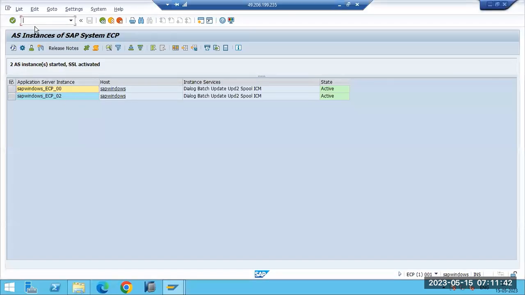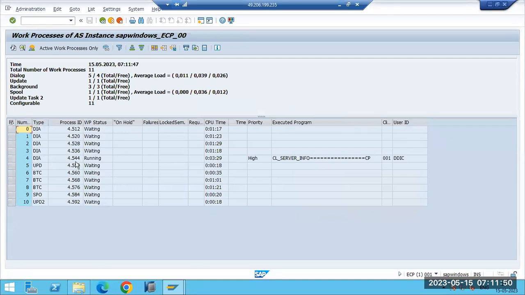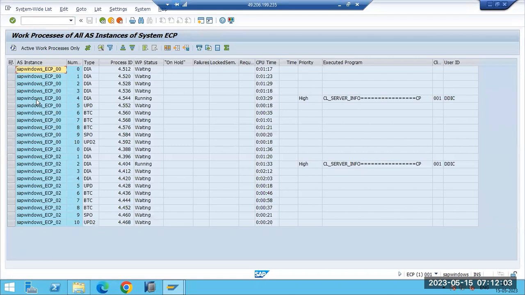See here, I'm going to SM50. In SM50, you see only one application server, SAP Windows ECP 00, the instance number 00 application server name. Suppose I go to SM66, you will see the global view. Global means you have instance number 00 and 02 as well, so you have both app servers' work process information, which means all the instances.